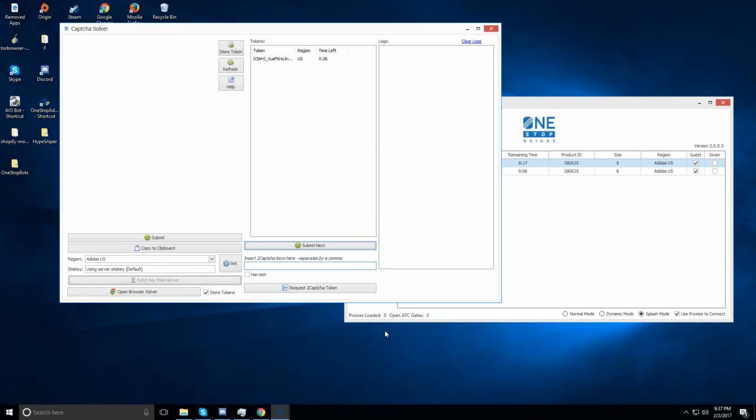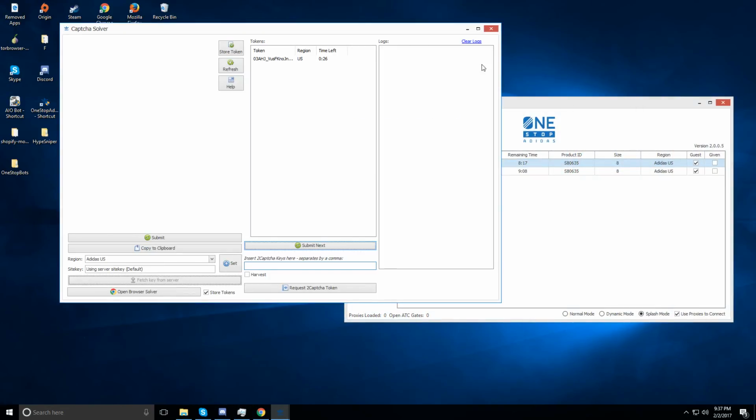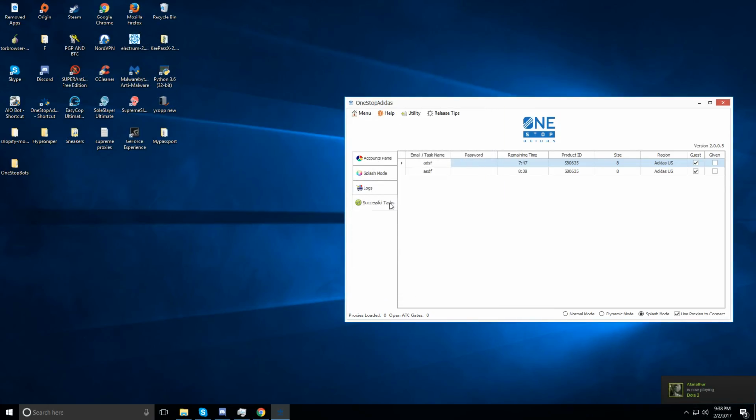And I think that's pretty much it for OneStopAdidas. I don't know, it's been really laggy today, or as of the last hour. Also, just quick note, if you want to do the 2Captcha API key thing, you always have to click harvest, but my bot crashed, kinda. Oh, there we go. So yeah, I believe that's it.